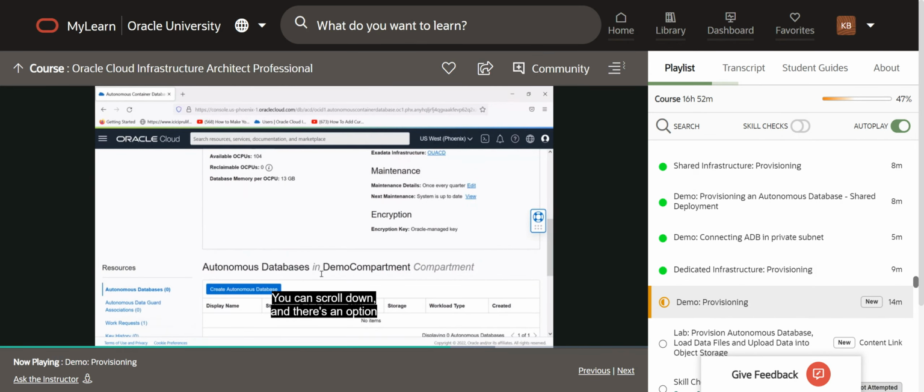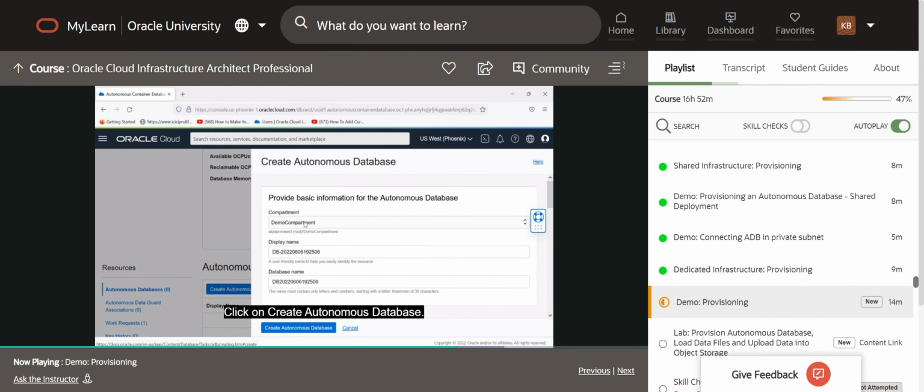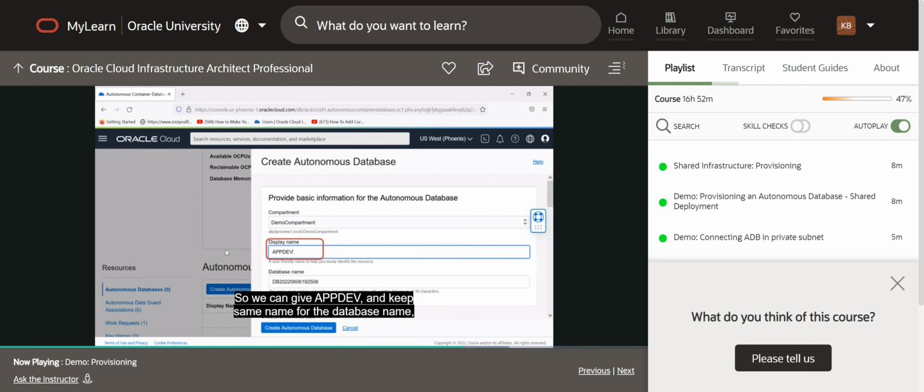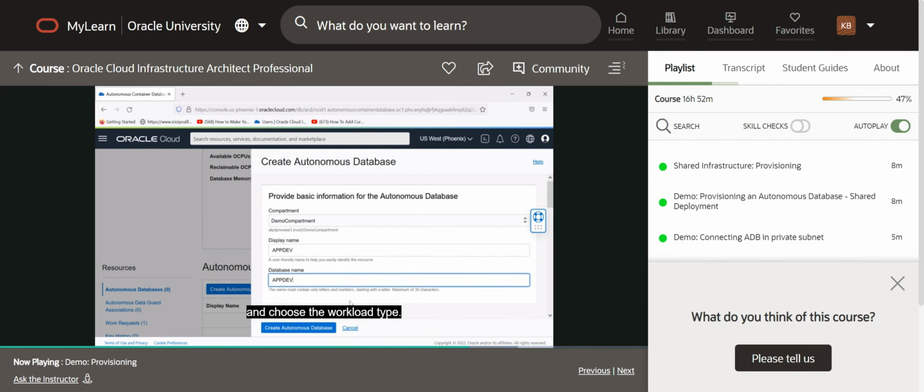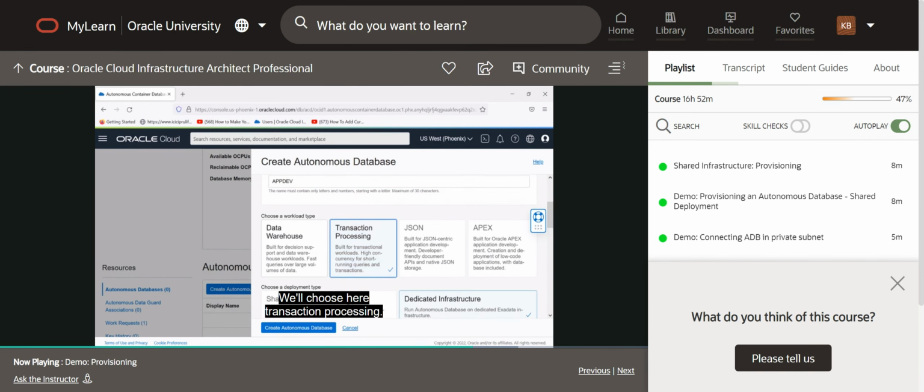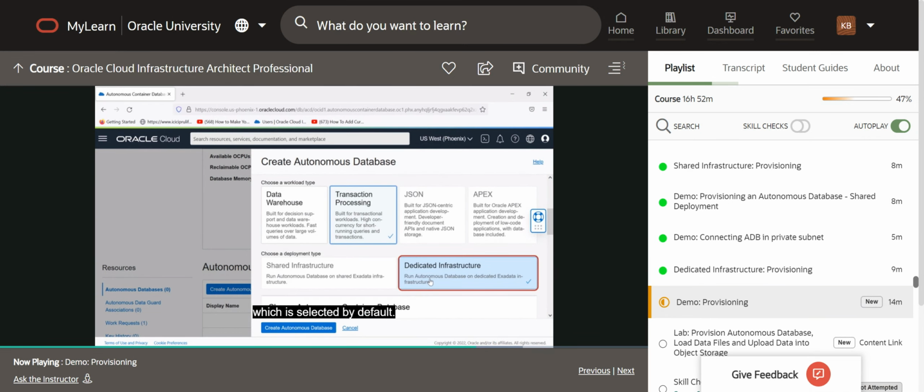You can scroll down and there's an option to create autonomous database from the autonomous container database page itself. Click on create autonomous database. The compartment is already pre-selected. You can choose a display name for that. So we can give appdev and keep the same name for the database name. And choose the workload type. We'll choose transaction processing. And this time it is on dedicated infrastructure, which is selected by default.